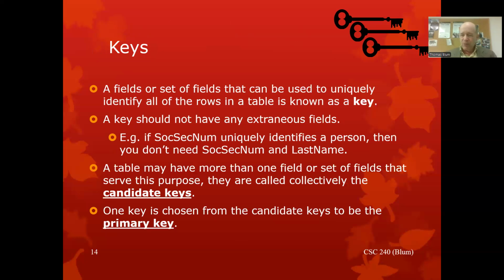We talked about that we didn't care about the order of the rows. That's our idea of relations: we don't care about the order of the rows, but we care that they are distinct and distinguishable, that we can locate one. And we often do this by having a key.